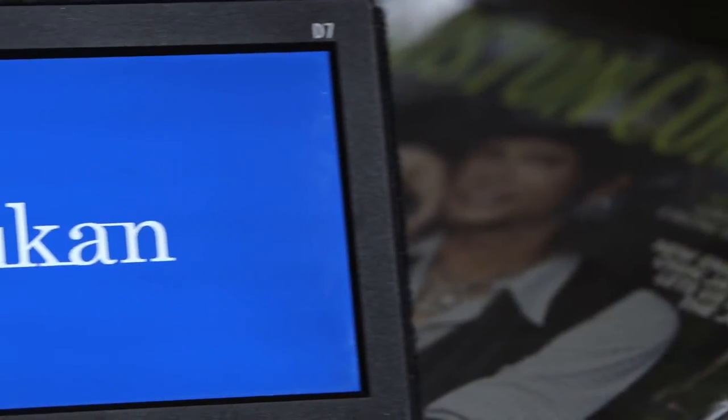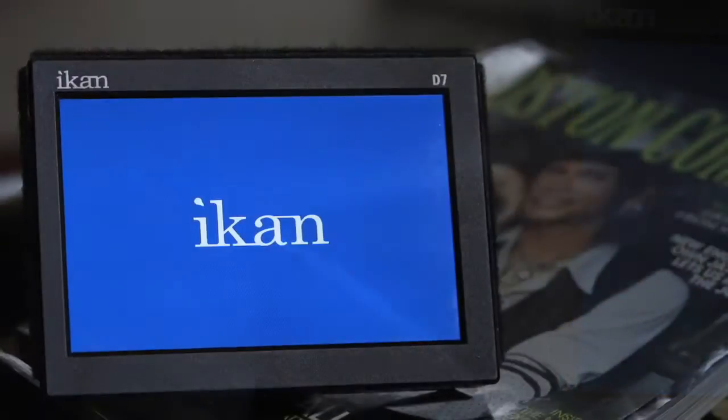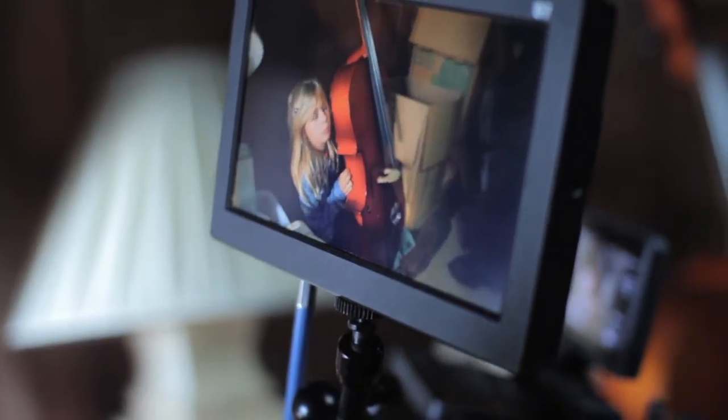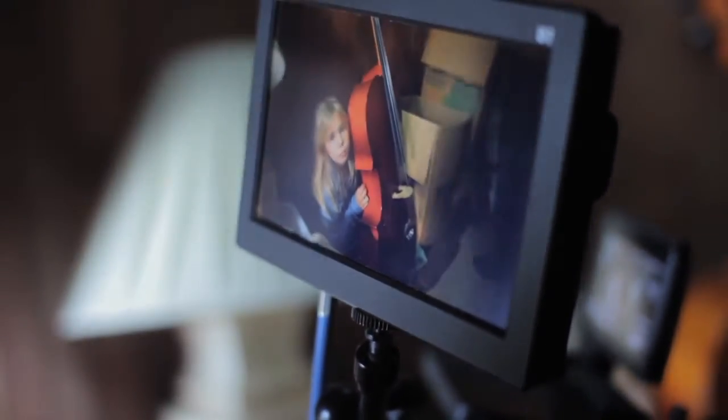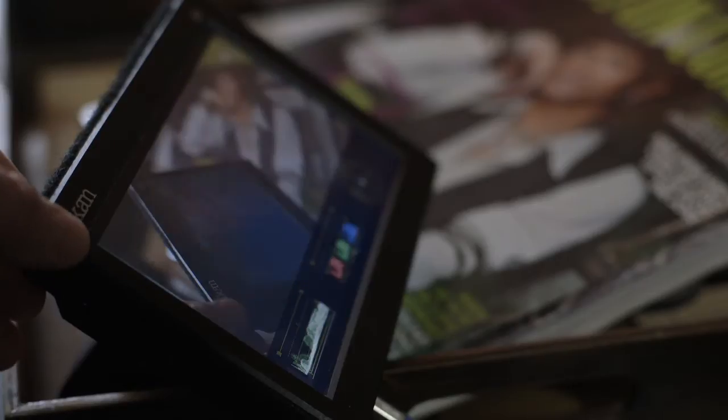This monitor comes with all the bells and whistles you would want packed into a nice 7-inch 1280 by 800 HD screen. I was so stoked to use the D7W on a recent music video shoot. It really came in handy. It's got waveform, vector scope, RGB parade, 4-panel view, and priority view.